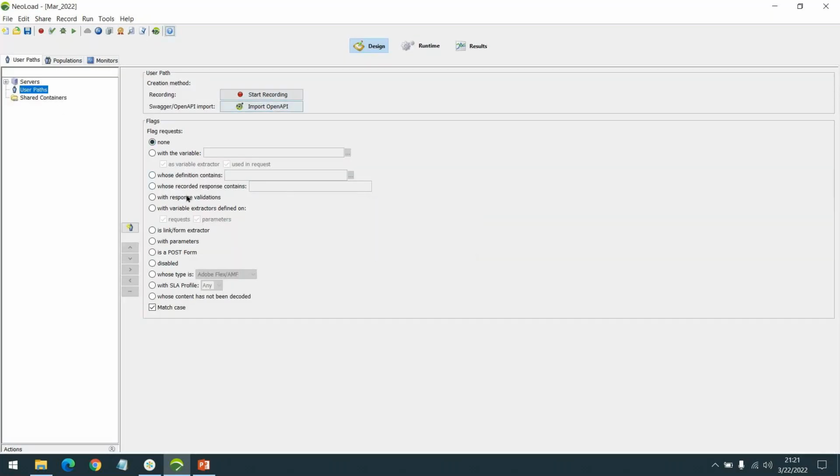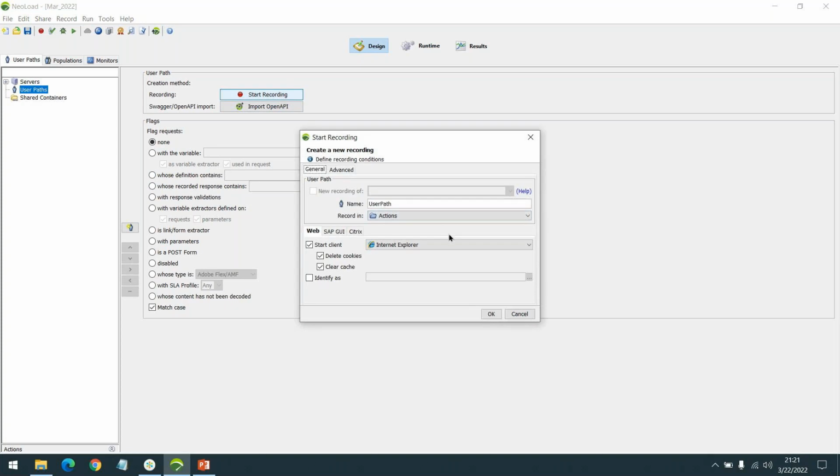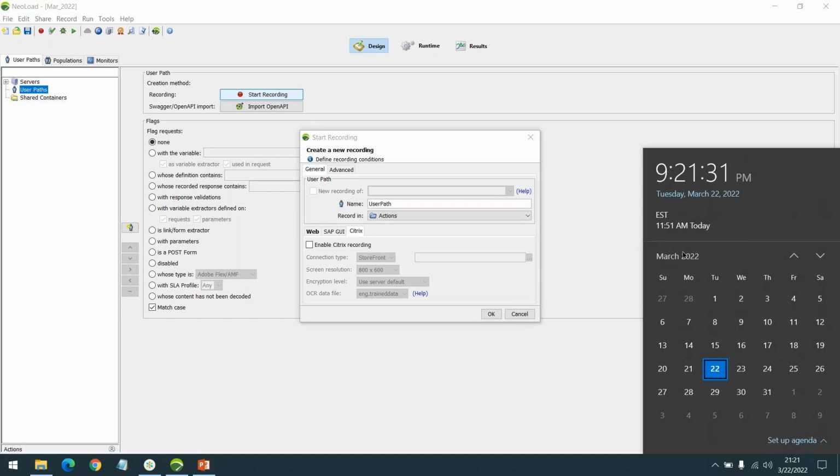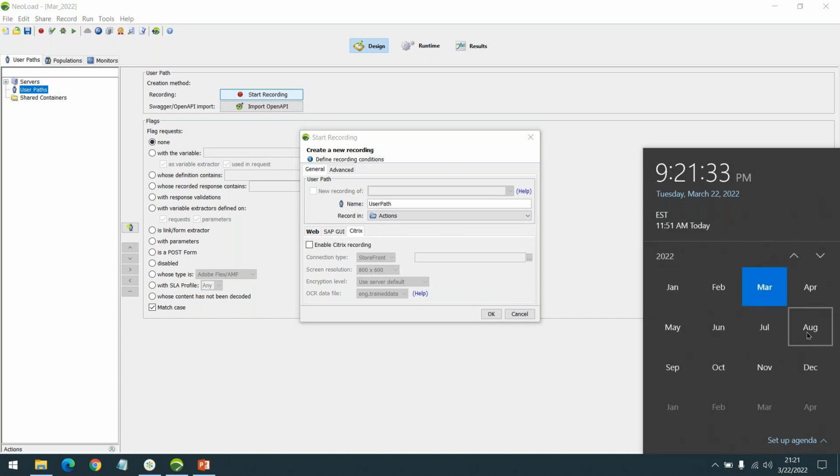So if we see this, what are the protocols that NeoLoad supports? NeoLoad supports web, that is HTTP, HTML, the usual one. It has support for SAP GUI and Citrix. True Client is also coming up. I think this will be coming up in Q3, quarter three, somewhere around September, October. This time, NeoLoad will come up with True Client protocol also. So there will be 4 protocols supported by September.